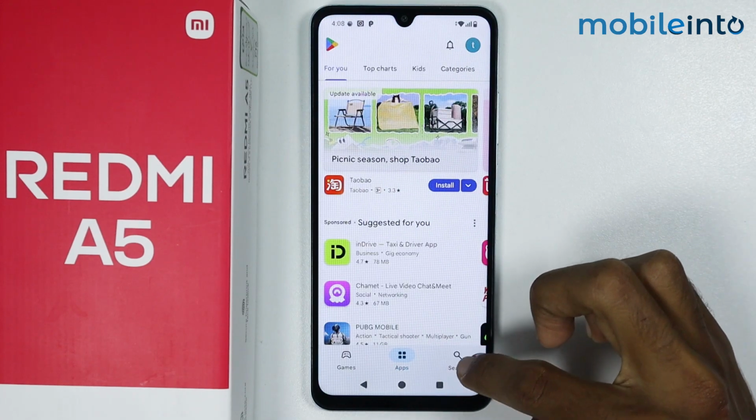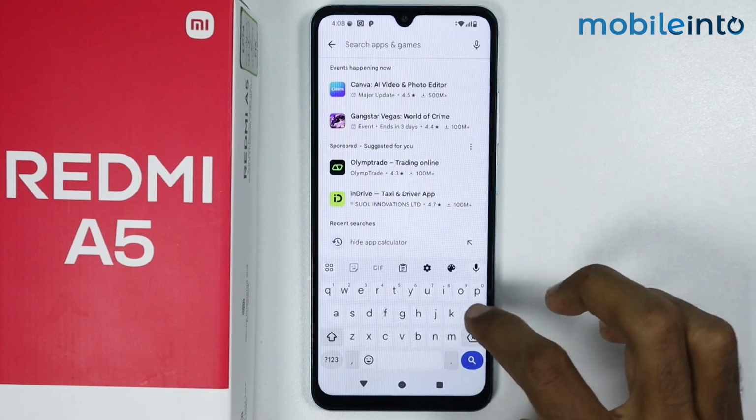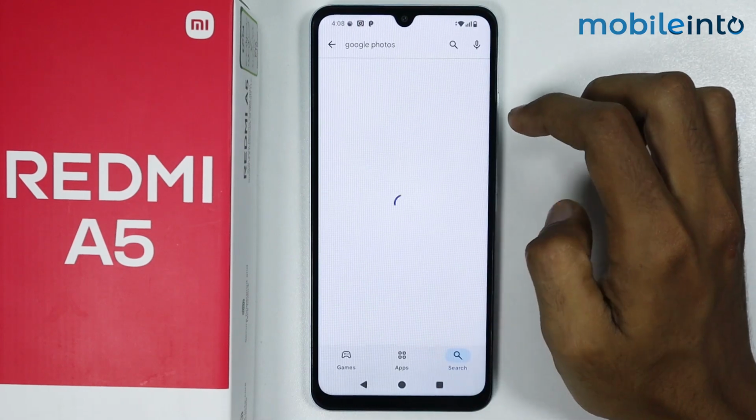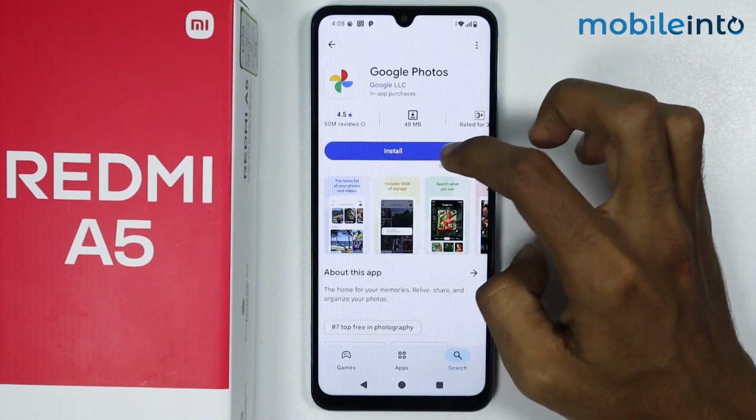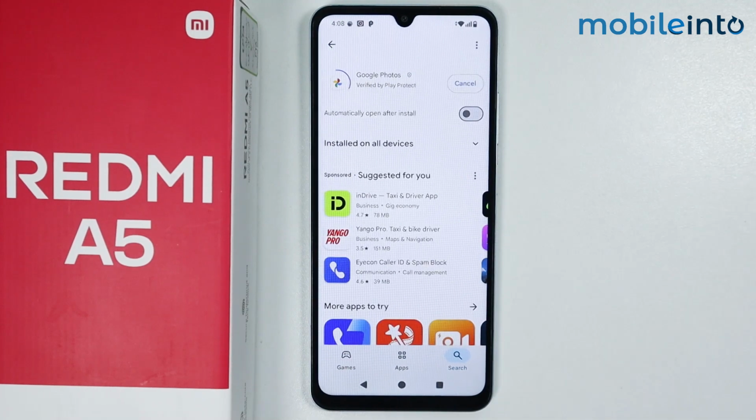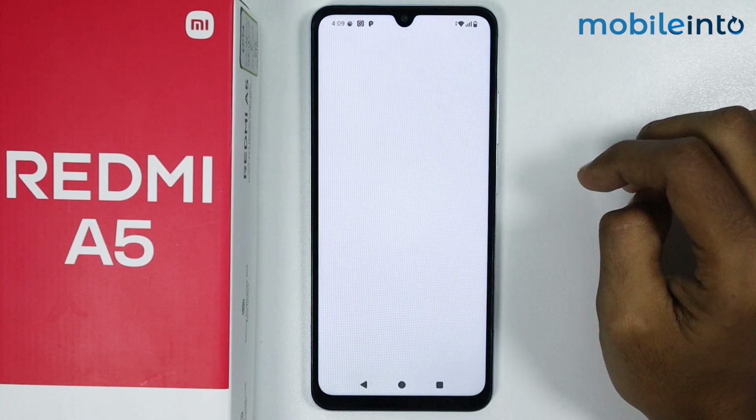Now from here in the search bar, just search Google Photos. Now just install this app on your smartphone. Now it will take a few seconds to install this app on your smartphone, and once this app is fully downloaded, just tap on open.